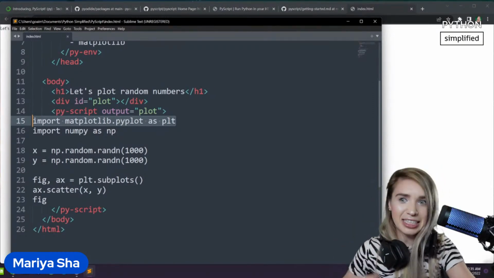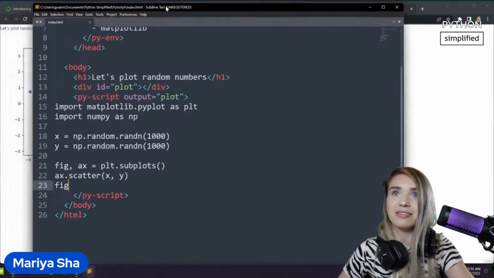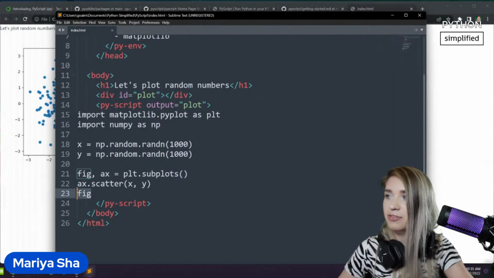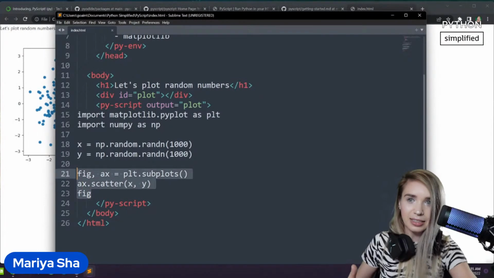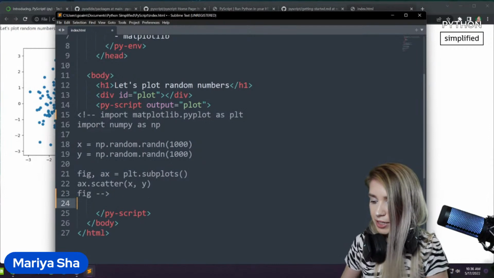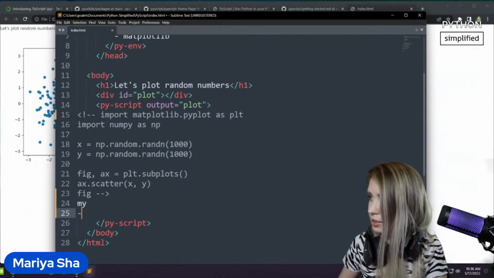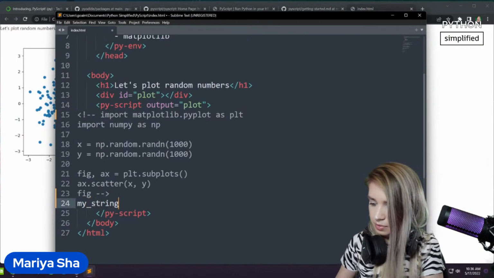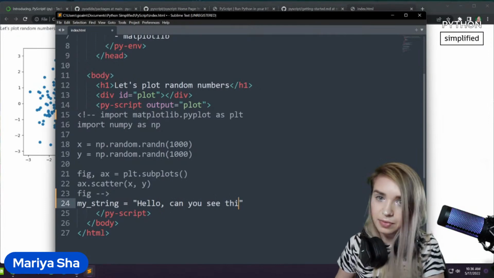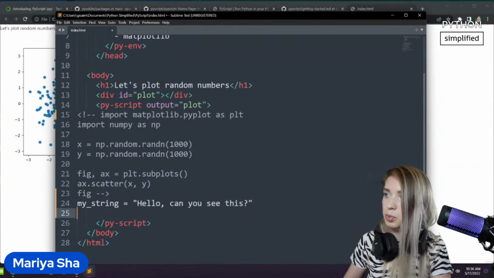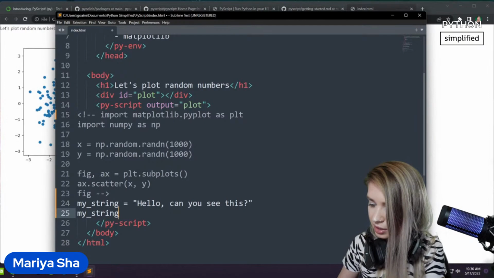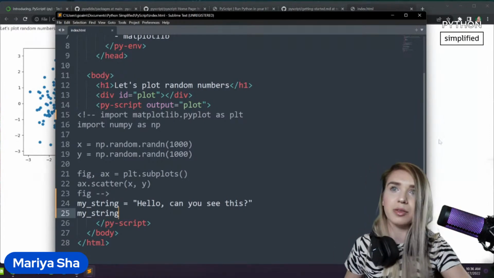Now, another interesting thing is, I'm not sure if you guys have noticed it, but here, whenever we are calling our plot, we simply type fig, right? So realistically, if now we comment everything and we create some kind of a variable, let's call it my string. Okay, and let's assign it to "hello, can you see this?" Okay, so realistically, we don't have to print it according to this law that we've seen earlier. So if we just type my string without the print statement, it should appear on the page. At least I hope so.